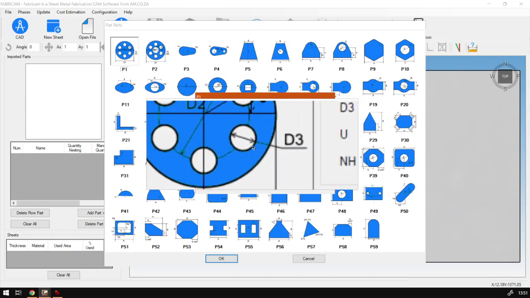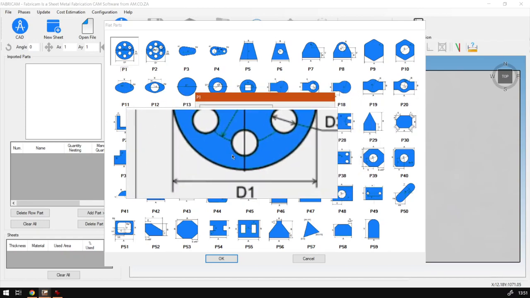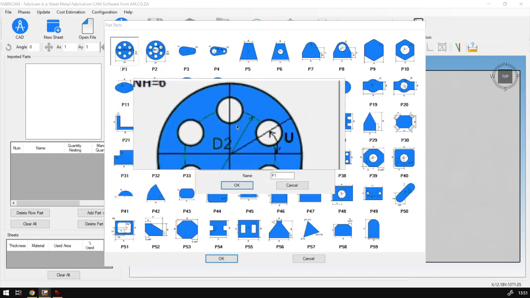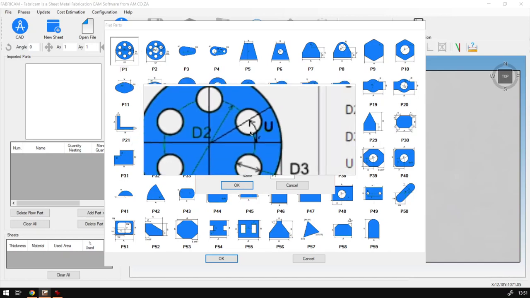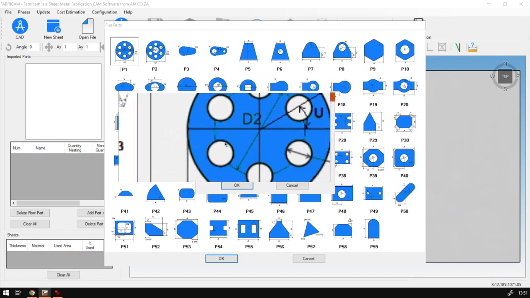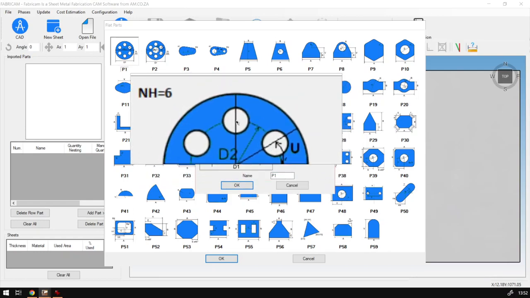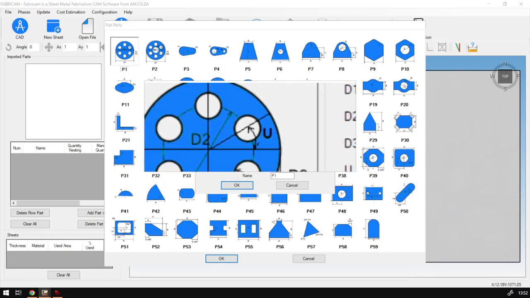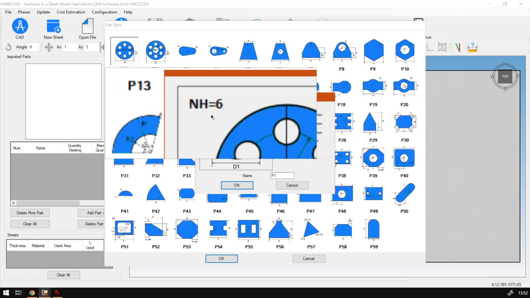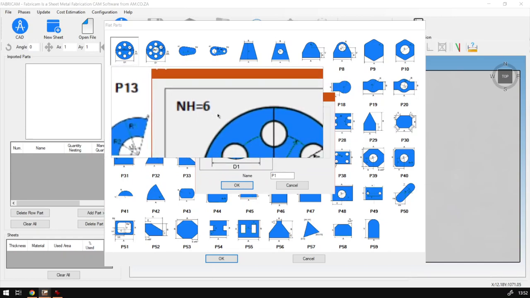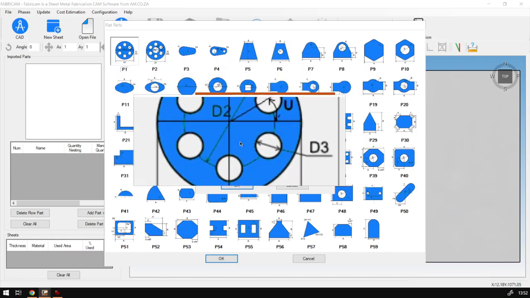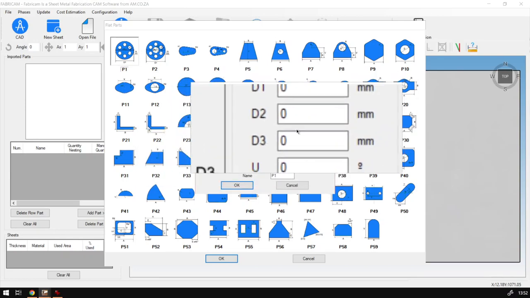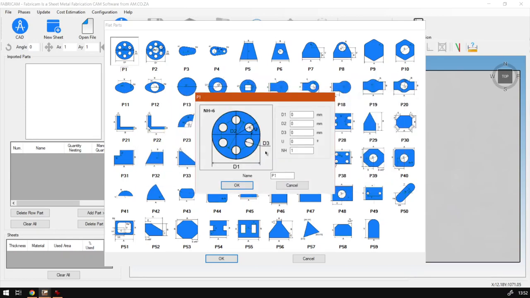Then D3 is the actual size of the circles inside, the cutouts. Then we've got U, which is the rotation in degrees of these circles, like where they're going to be placed. I'll show a demonstration of that as well. And then we've got NH, which in our case is for the number of circles. So here on the right, we're going to start with D1, which I mentioned is the overall diameter.